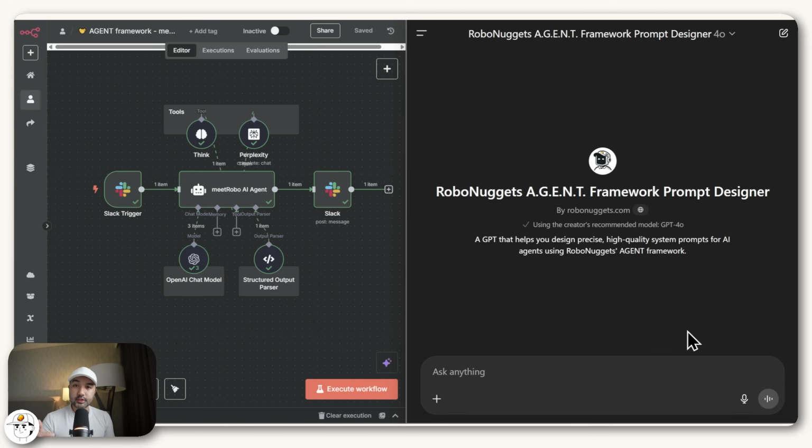So to make a better system prompt using the agent framework, what we can do is just talk to this GPT and it will guide us in creating that more detailed system prompt. So for example, I can just dictate, "Okay, GPT, I want to create an agent that will summarize information around a person that I'm about to meet. You will be using a research tool called Perplexity in order to do this. So can you guide me in creating a system prompt for this agent?"